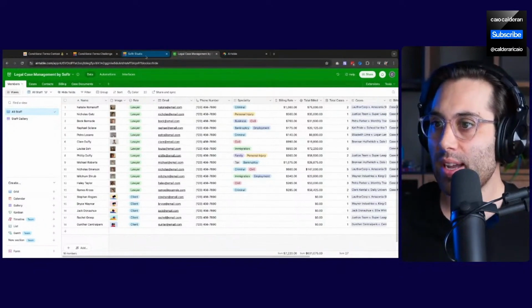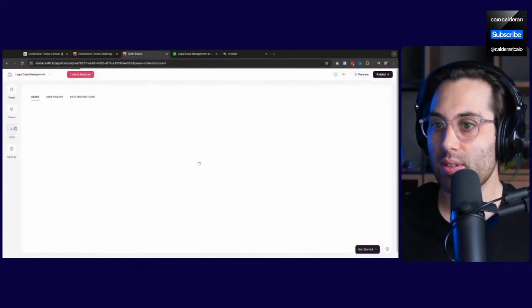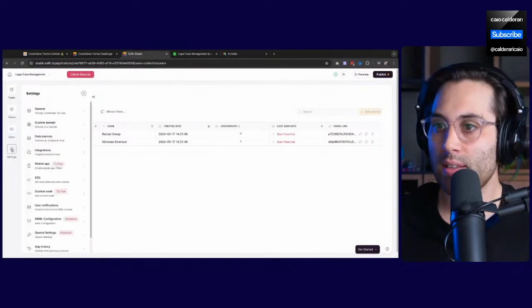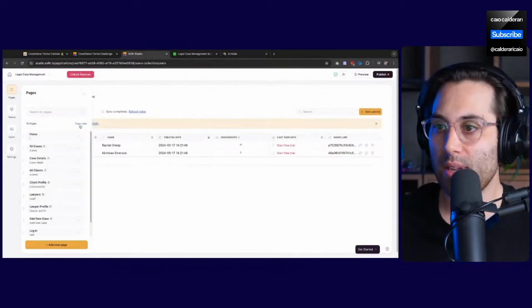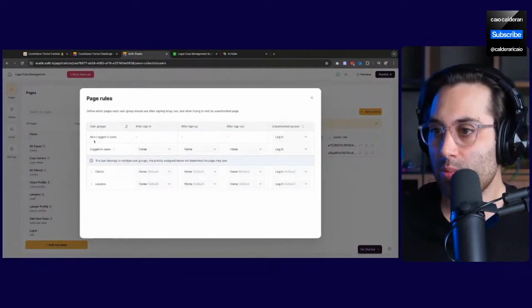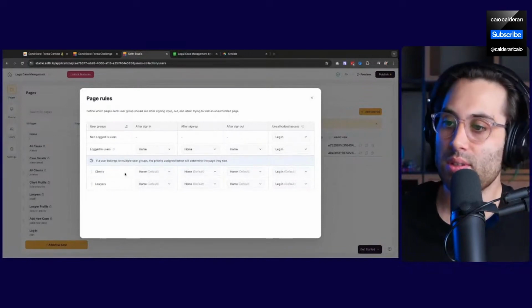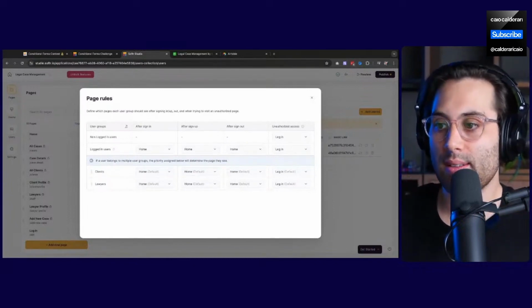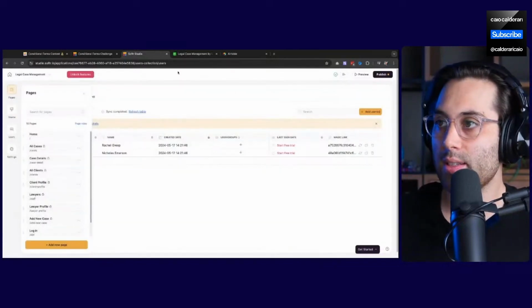So I have here the users. Let me just check the users table here, the database here. So we have all the members connected, and we have the settings here. So let's check the page rules here. So we have user groups, we have non-logged in users and logged in users, and then we have clients and then lawyers. Okay. So in our scenario here, we are going to use clients, right? Because they are going to be registering on our website to access this client portal.